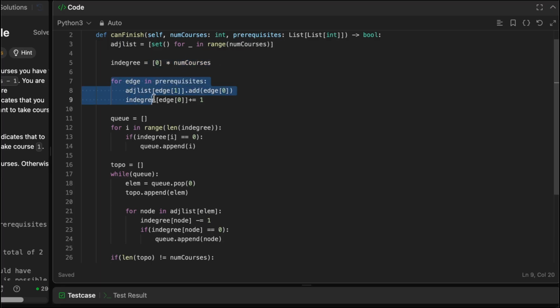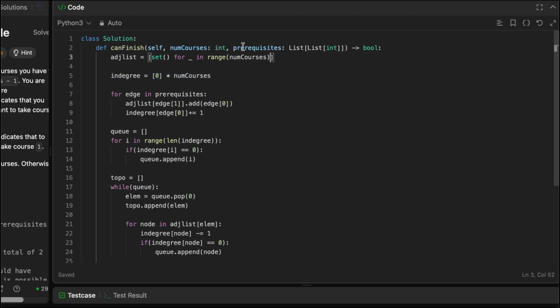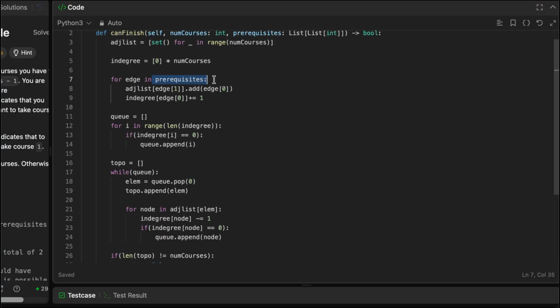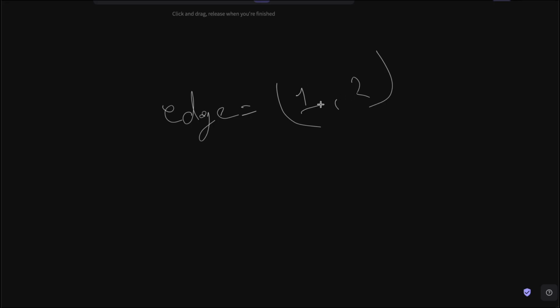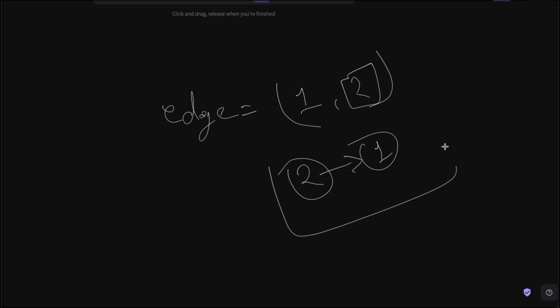Now here we are basically populating our adjacency list and our in degree. We have a prerequisite array here, and this will contain all the edges. So for each edge in the prerequisite array, the edge will look something like this: 1, 2. Now understand that in the question we have already been told that you have to complete 2 before 1. 1 actually depends on 2. It means that the edge is from 2 to 1. And so basically they have given the edge in the reverse order, and we have to figure out that okay, this is how it will be.